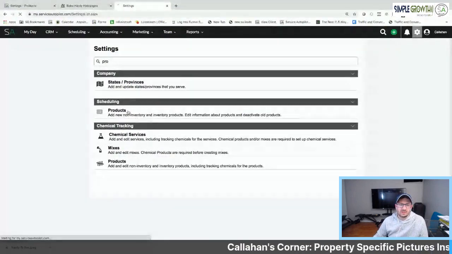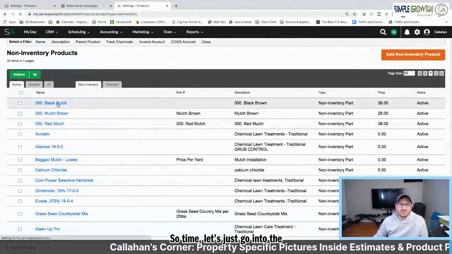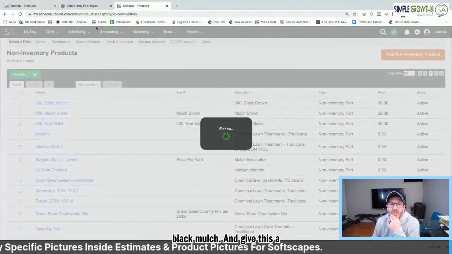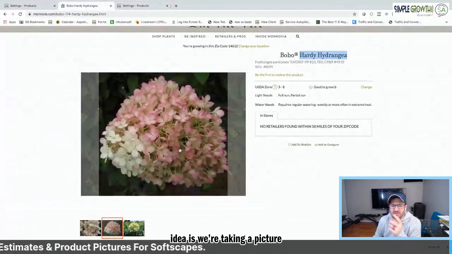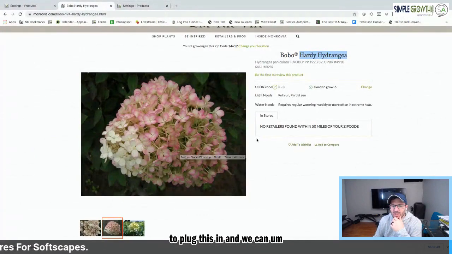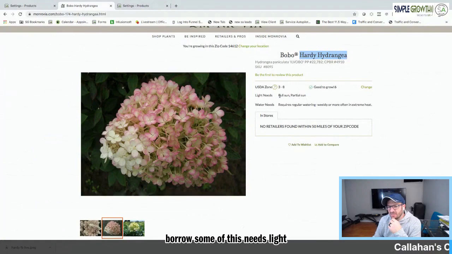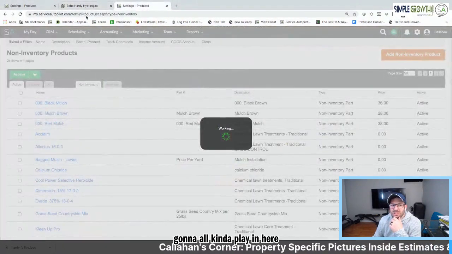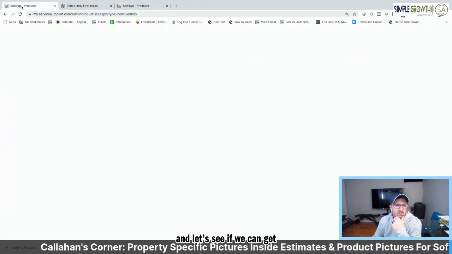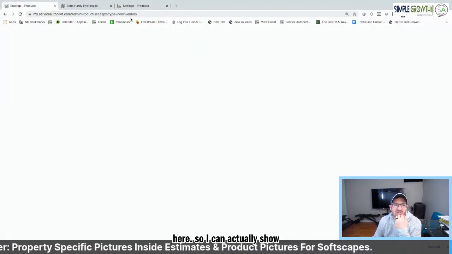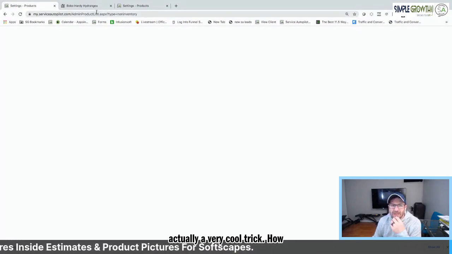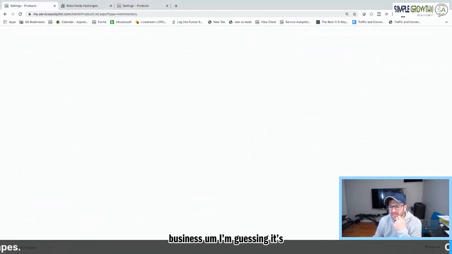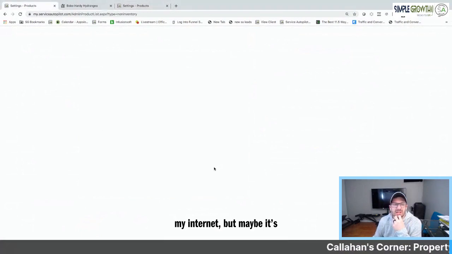Okay, so let's just go into the black mulch and give this a minute to load in here. But the idea is we're taking a picture of this and we're going to be able to plug this in, and we can borrow some of this: needs light, the area it's in, watering needs, things like that. So that's all going to play in here. And let's see if we can get into one of these products here so I can actually show you how to do this, because this is a very, very cool trick, how to make this work in your business. I'm guessing it's my internet, but maybe it's not.